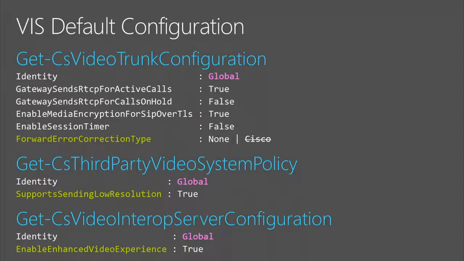If and when forward error correction is supported, realize that it could add up to 50%, or even double, the bandwidth going in that direction in a really bad network, where it's literally sending two of every packet. So the two parameters at the bottom are sending low resolution and enhanced video experience.